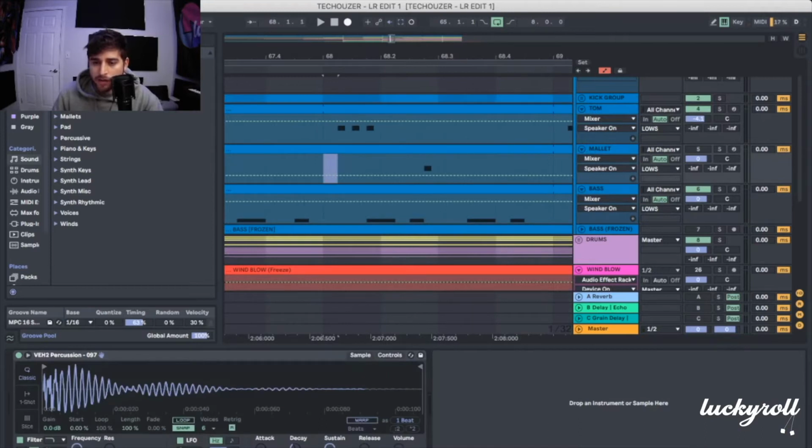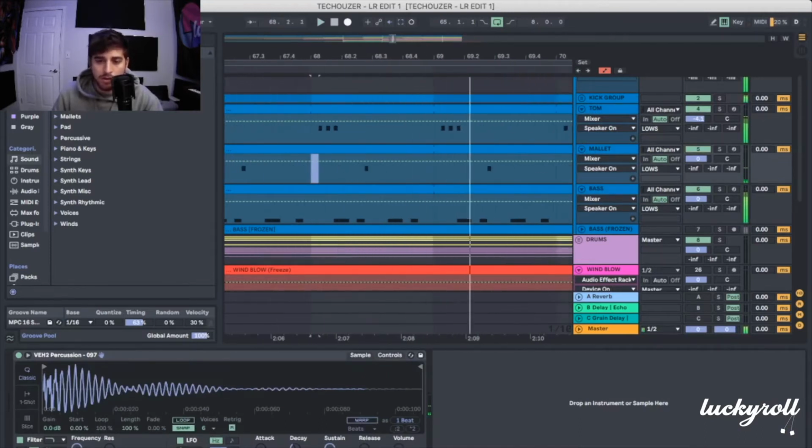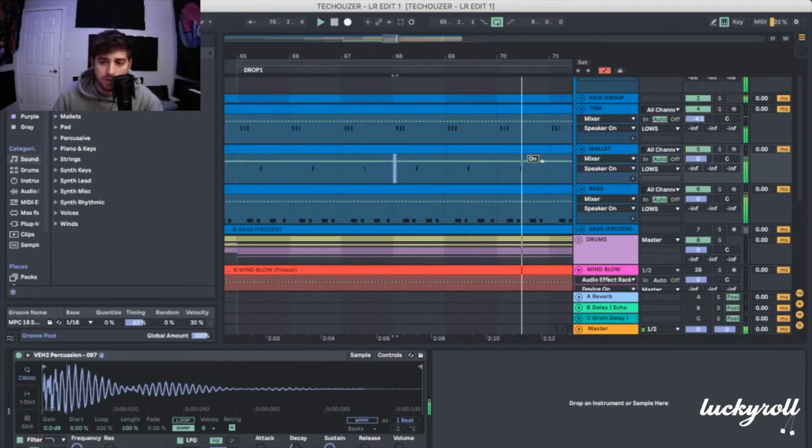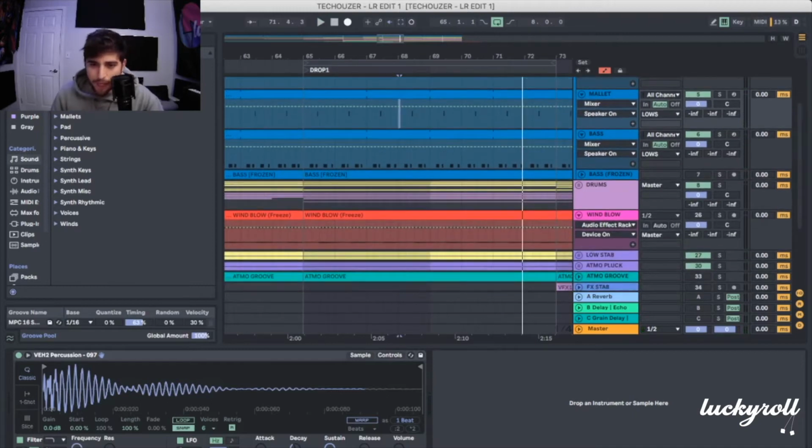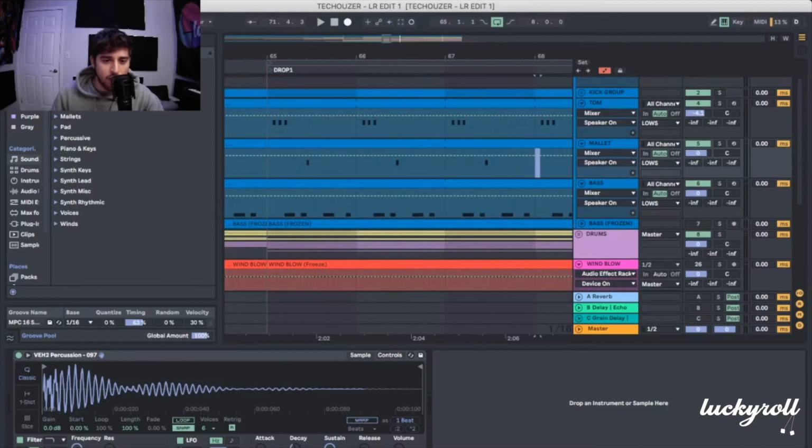And then we've got this mallet that's just adding a little extra hit as well. That's just like a low perc that we have in there. But as you can see, they are all giving space to each other.